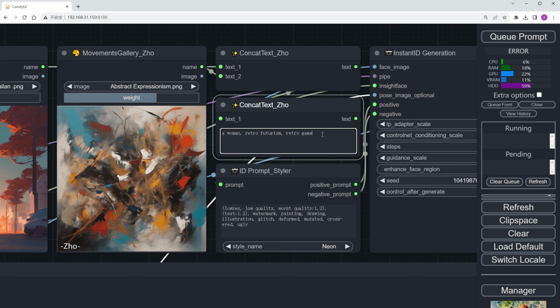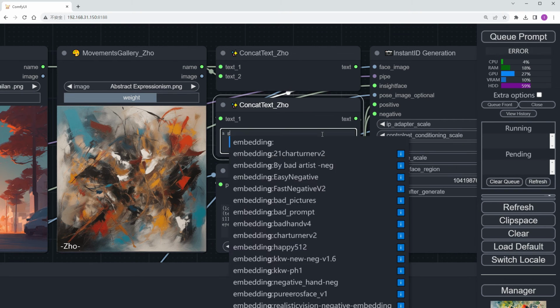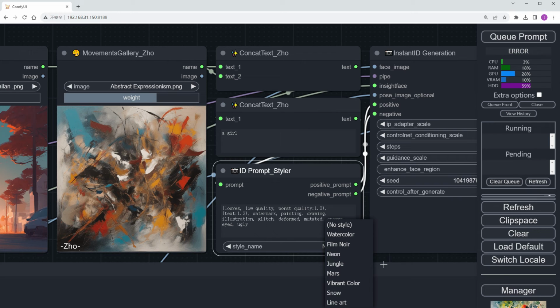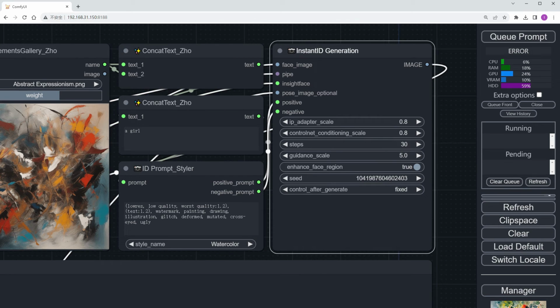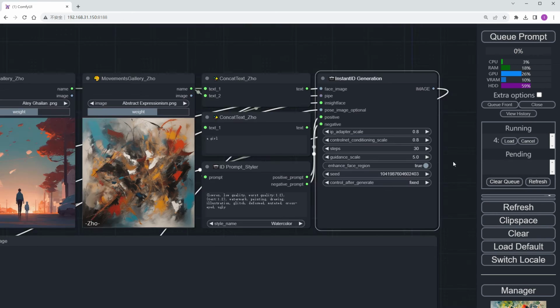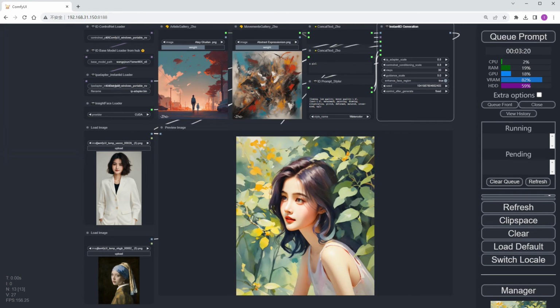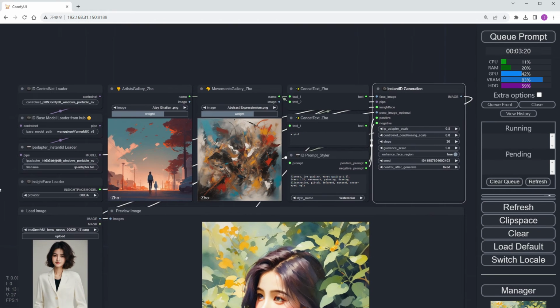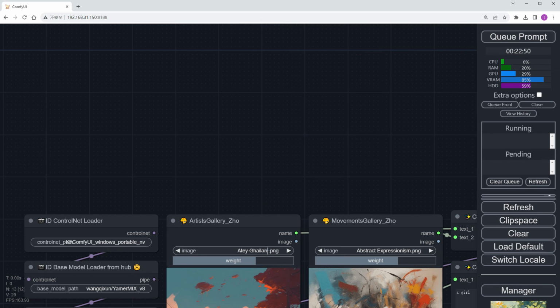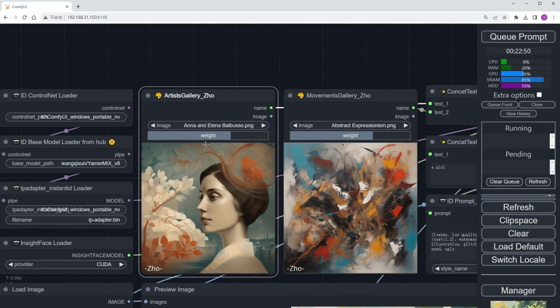Set the forward prompt to a girl. Style to watercolor. And steps to 30. Click Run and check the results. The outcome is a completely different watercolor style image. The whole picture feels flatter, with bright colors and more realistic scenery around the characters. This change is brought about by the artistic style and dynamic reference images from the two nodes above. You can replace the content based on your preferences, as each node contains a variety of style images.